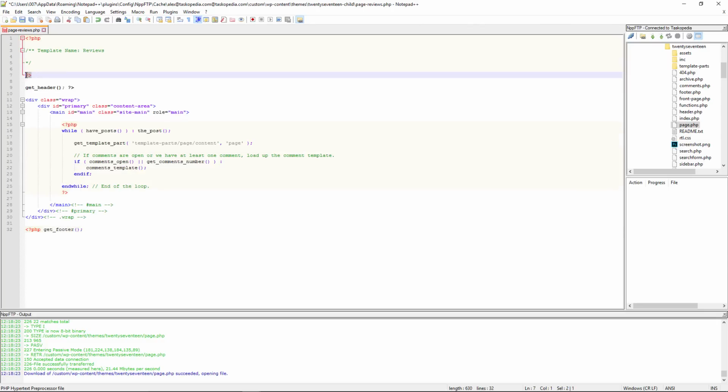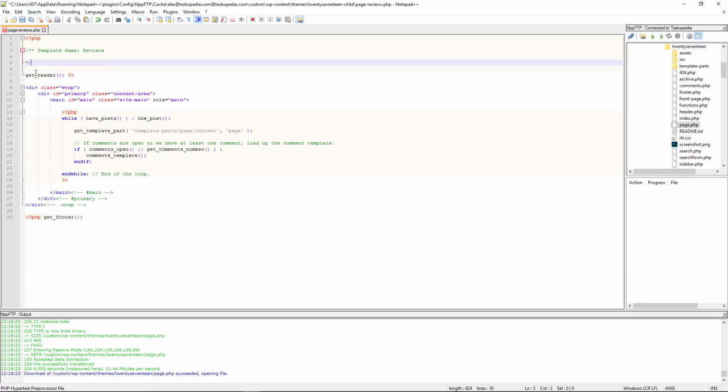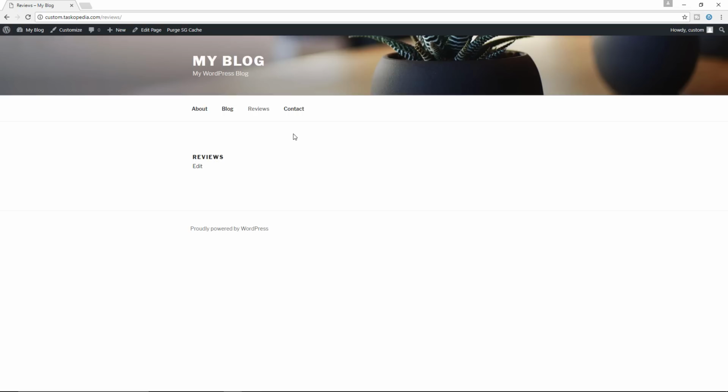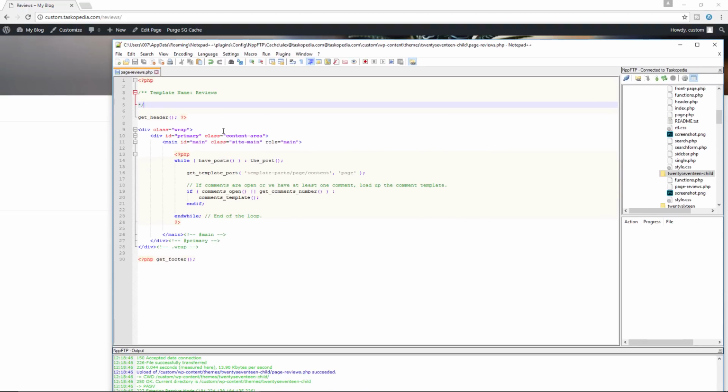Let me delete the closing syntax right there. Okay, awesome. Now let's go ahead and save this. Now you can see we have some code. Let's go back again, refresh, and now take a look at that. We essentially have the same page that we had even before we had created the custom page template, because right now the reviews page is using this particular template.